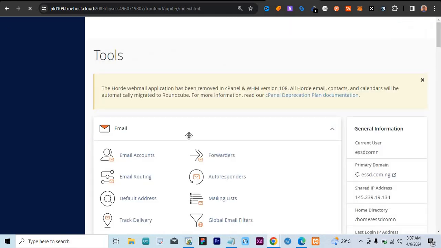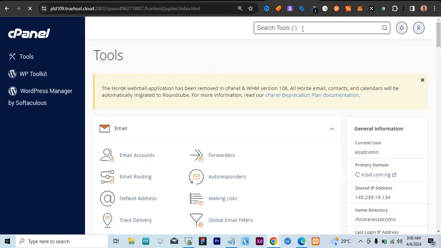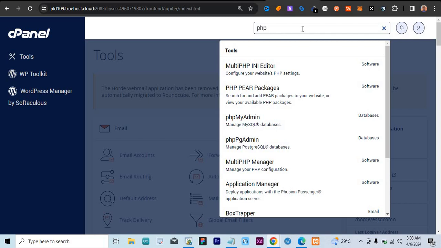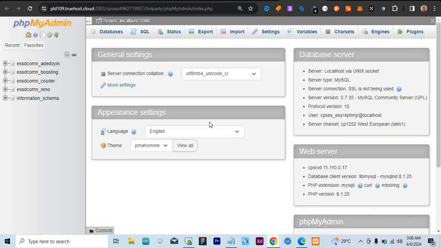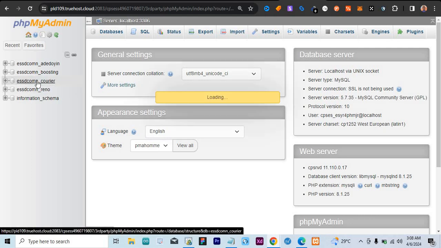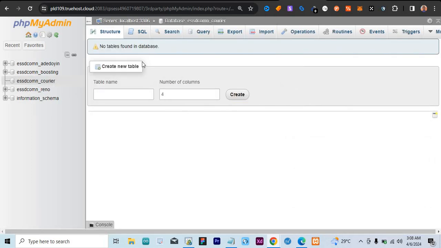The next thing is to open phpMyAdmin. That's where we are going to upload our SQL file. So I type phpMyAdmin. It's loading up. It's going to redirect us to a page. The database name we created earlier is what? Courier. Just click on it. I click on Courier, and so we are here now.